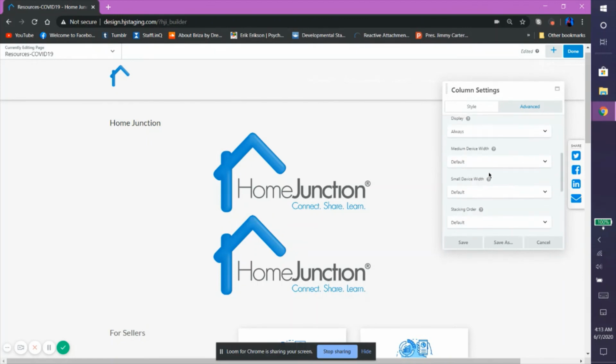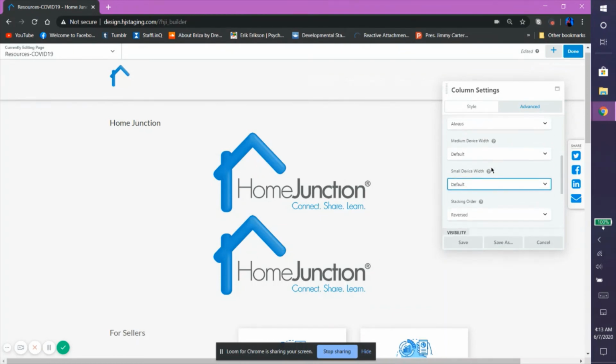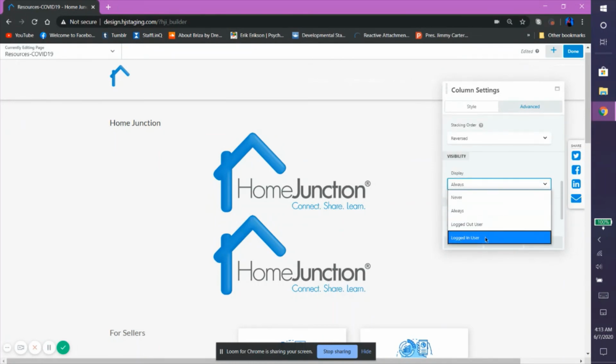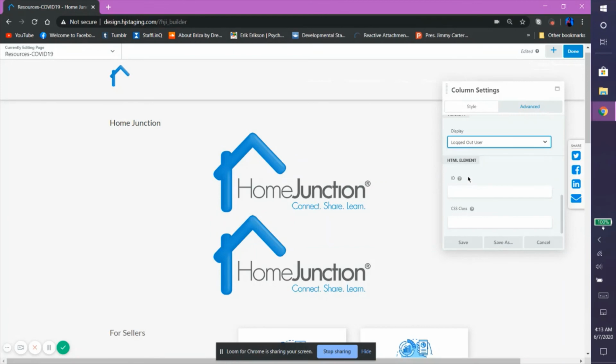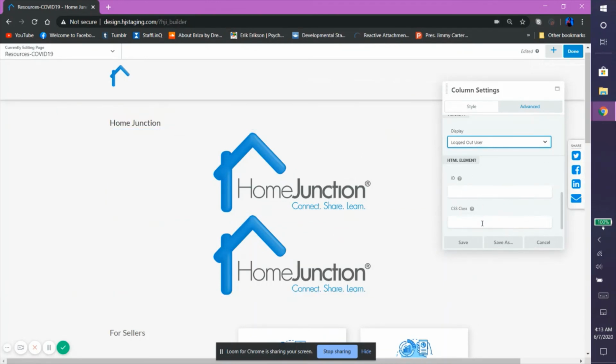Continuing with stacking, typically the columns will stack on top of one another from left to right, so the column that's on the far left will be at the very top, the middle in the middle, and so on and so forth. Under the stacking order dropdown, you can choose to leave it like that or reverse the order. Under the Visibility Display dropdown, you can pick what kind of users gets to see the columns, logged in or non-logged in users. And last but not least, the HTML element is useful for you if you have custom CSS or JavaScript.